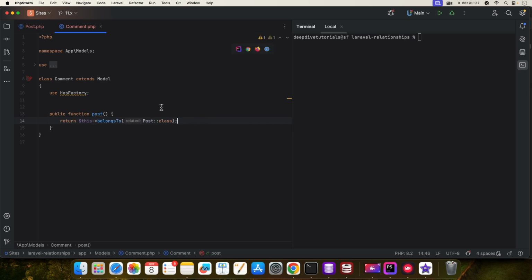So once this relationship has been set, let's go to Tinker and test our relationship. By the way, you can create a controller and test the relationship. I'm just going to use Tinker for now because that's easier for me. So php artisan tinker, and let's try to fetch the post that we have in the database. That's the post.